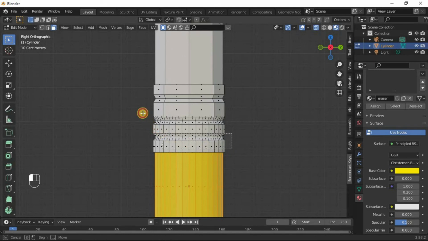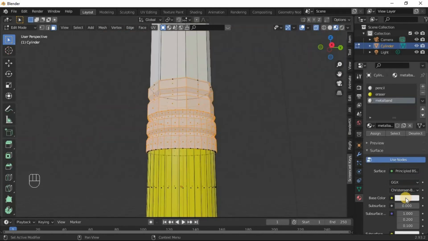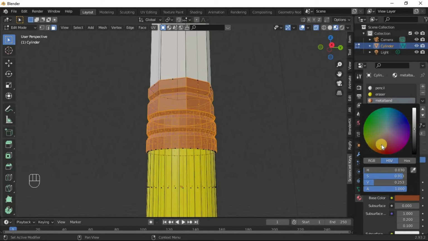Repeat a similar procedure for the metal band. Select all the vertices and faces of the metal band. Click the plus sign on the Material tab window, rename it to Metal Band and click Assign. Choose a beautiful metallic color, adjust other parameters like metallic, specular, and roughness to make it look real.